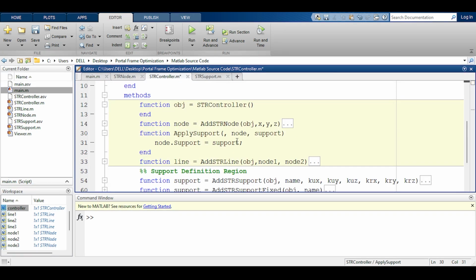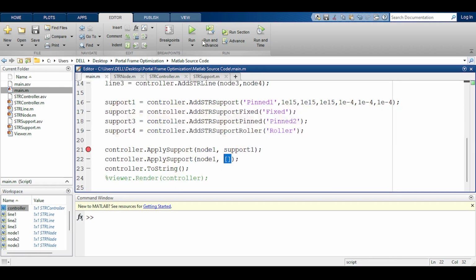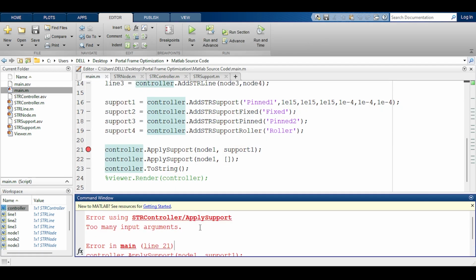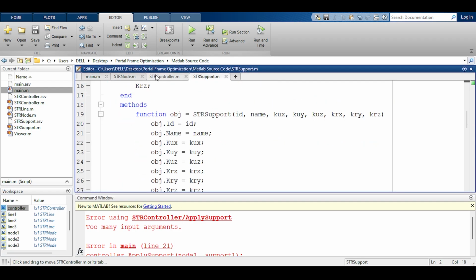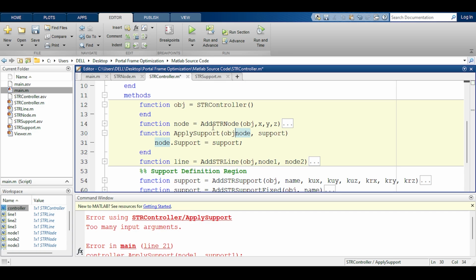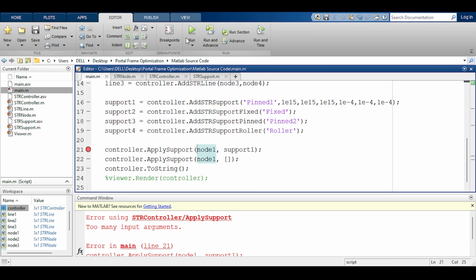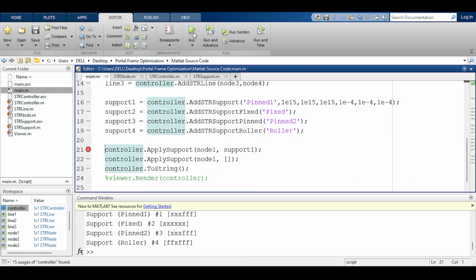Wait, can I delete it? Will it work if I delete it? Let's see. Run. Step. No, it doesn't work. Why? Too many input arguments. How? I must add the object every time, it seems, right? So the controller, let's add the object, but then I have the error. It seems it wants it to be static. I don't want to define static functions. Let's see if it works now. Yeah, it works, no problem.